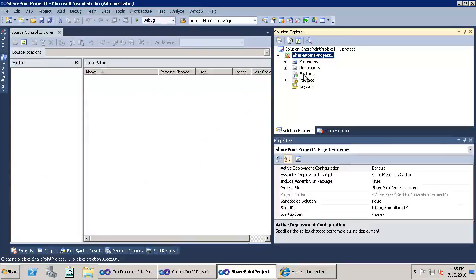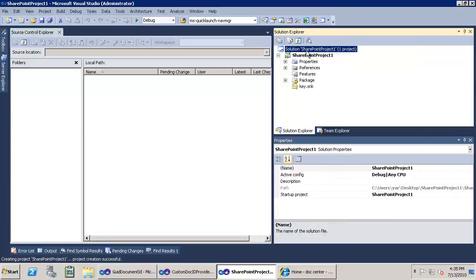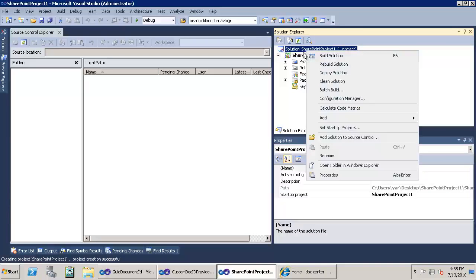The reason we're going to be using an empty SharePoint project is so we can take advantage of the feature capability, because one of the things you're going to have to do after you create your own document ID provider is deploy it. One of the ways you can achieve the deployment is through the feature capability, because all you need to do for testing on your dev machine is right click and deploy solution, and that'll deploy your document ID provider and register it and perform all sorts of functions like that, which we'll take a look at in a moment.